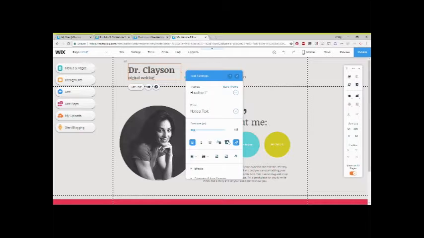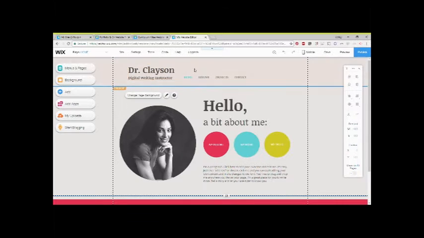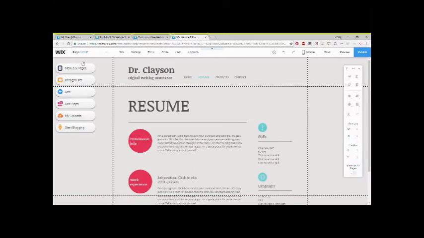Digital writing instructor. You could put digital content creator, something like that. So you see you're editing things right in the interface, and it gives you these prefab pages. If you want to edit a different page than the home page, you go up here to page and you click resume or you click projects.